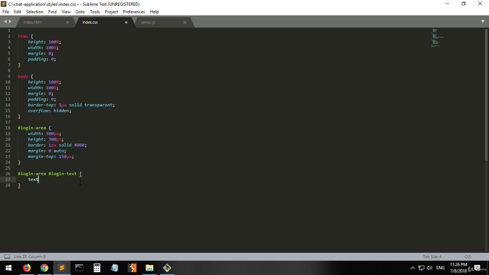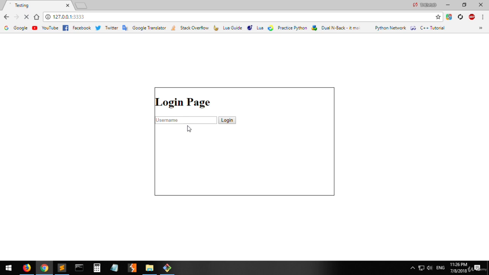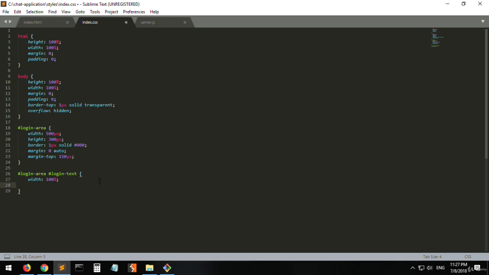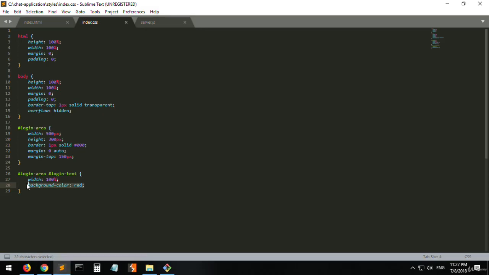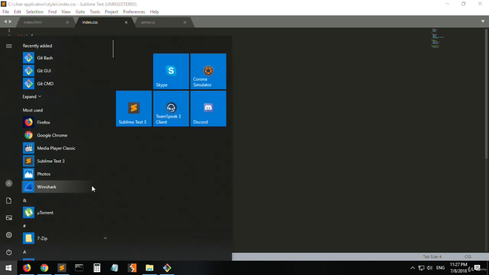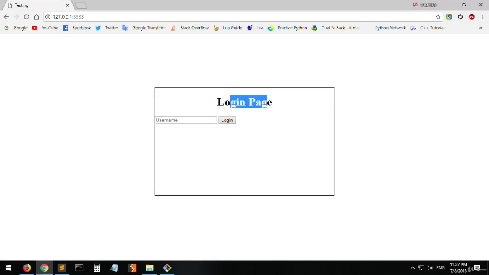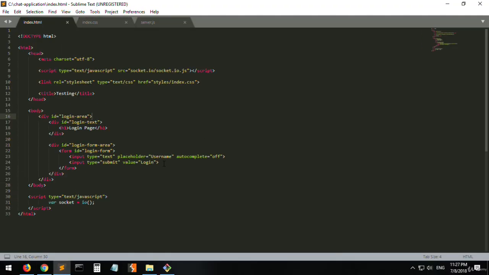First, let's say width is 100%, so we want it to be from here to here. Okay, and to check, let's say background-color equals red, and it's exactly what we wanted. Now let's remove that and replace it with text-align center, so that the login page centers to the middle. Okay, so now we're done with that.